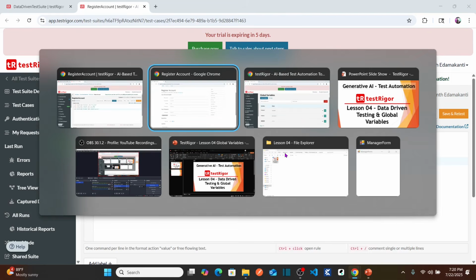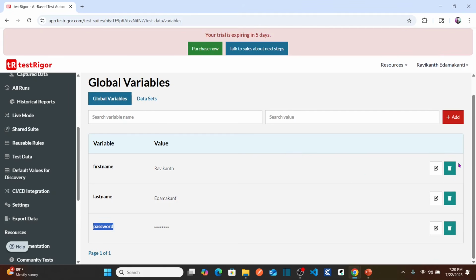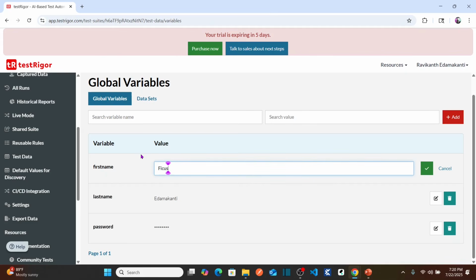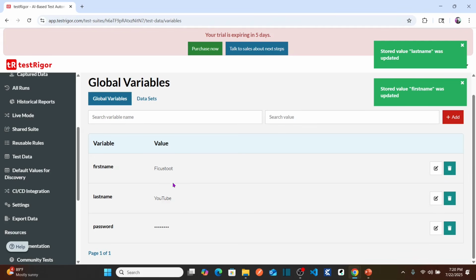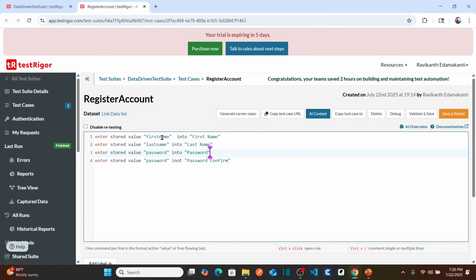So to check if it is taking the values, let's go back to our variables and let us change the name here. I'm going to change the first name to ficus root to make sure that it is taking the values from your global variables. I'm going to say here last name as YouTube. Okay, and now how can you save? Click on this right mark. So your values got saved. So when I run the test case now, it should take the latest values from the global variables. Okay, let's save and retest it.